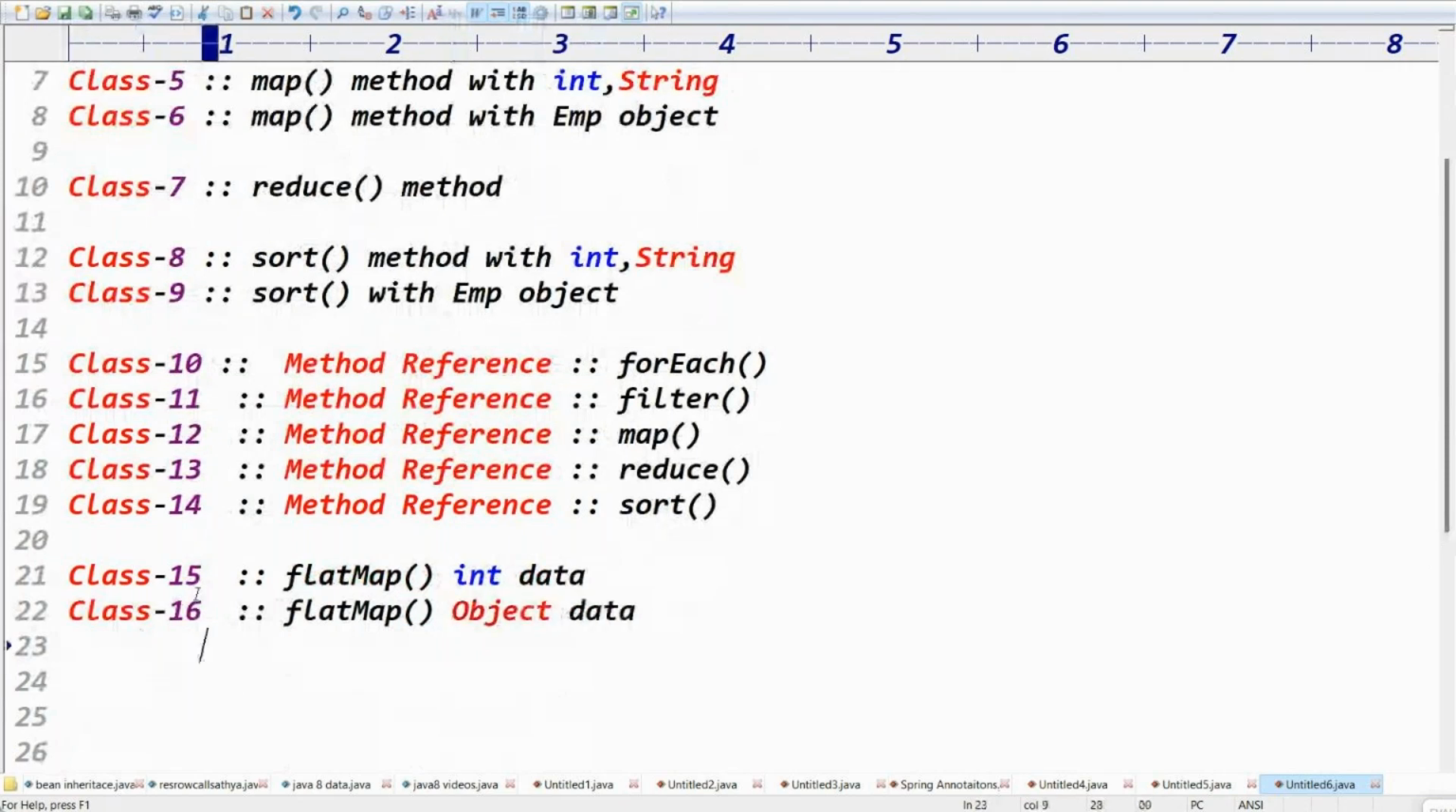Today is class number 17. This is sequential stream versus parallel stream. I'll make two videos, one on normal data and one on object data. Up to now, we have been talking about the sequential stream.